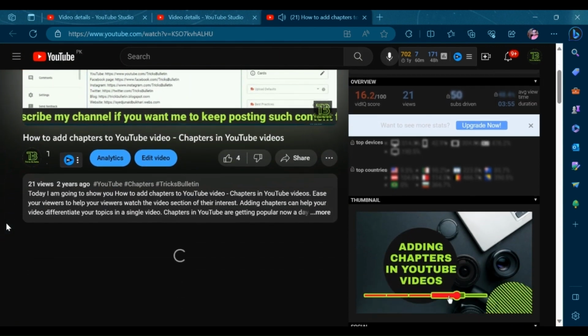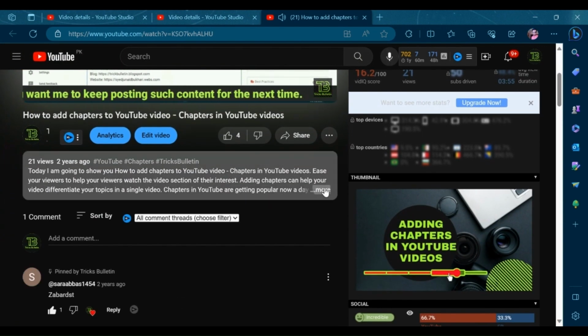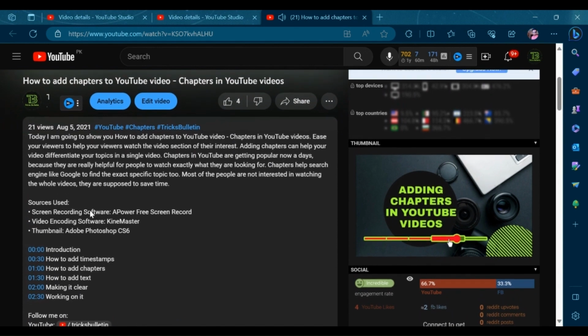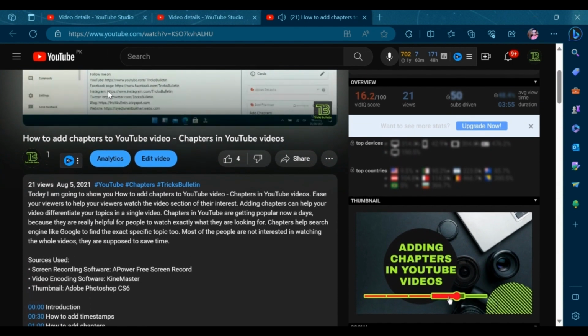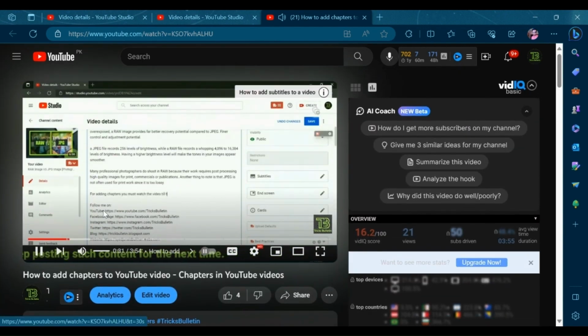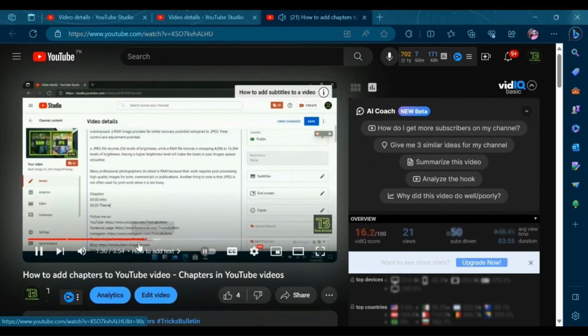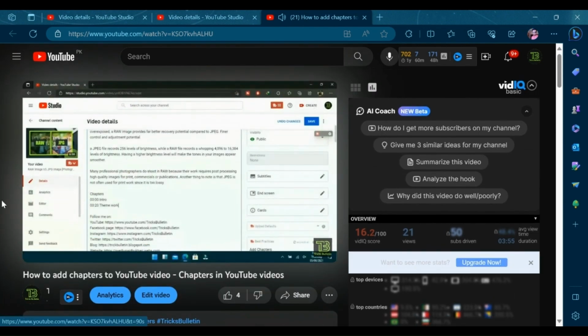Scroll down to the description of this video. You can easily see that the timestamps are now converted into links. Just tap on each timestamp to jump your video seek bar to the specific topic you want to watch. The seek bar will jump exactly to the time that you have mentioned for a topic to start from. Be very particular with this.